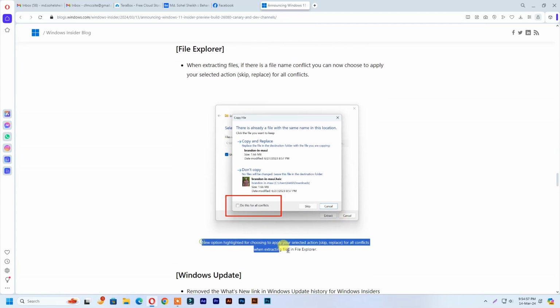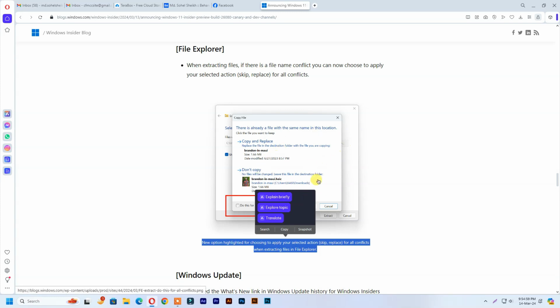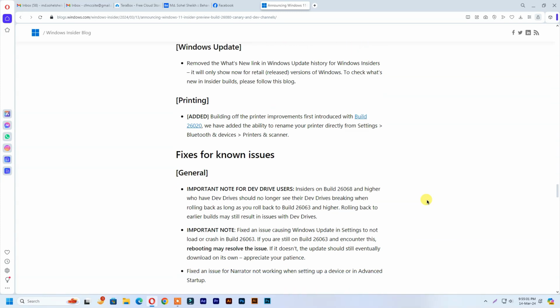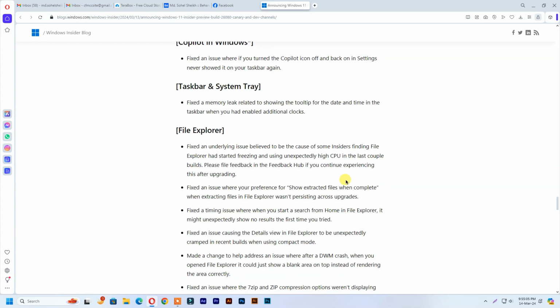New option highlighted for choosing to apply your selected action, skip or replace, for all conflicts when extracting files in File Explorer. Many more known issues and fixes.